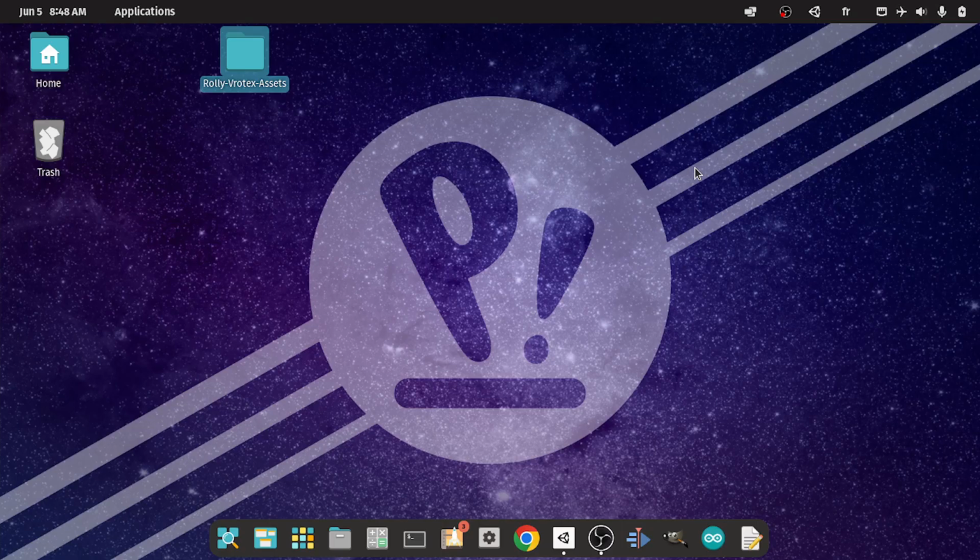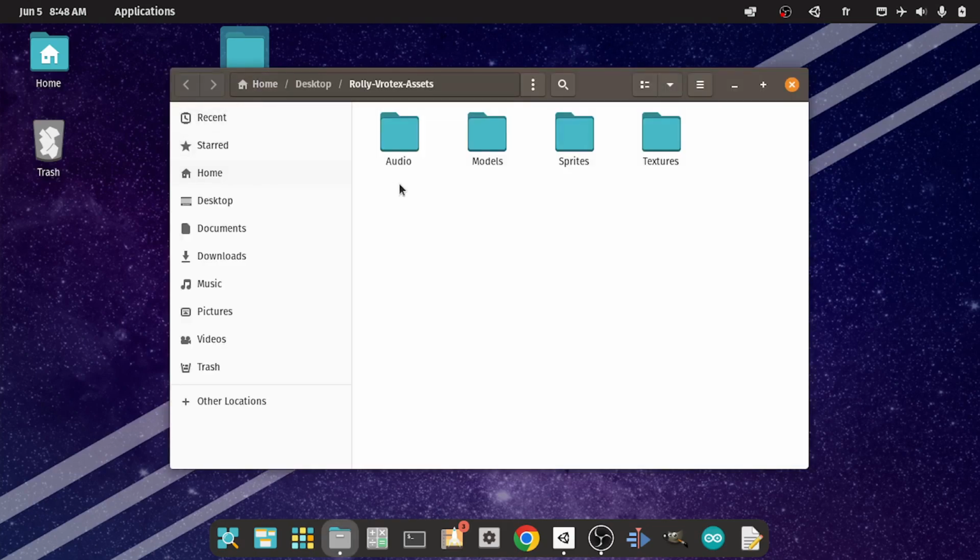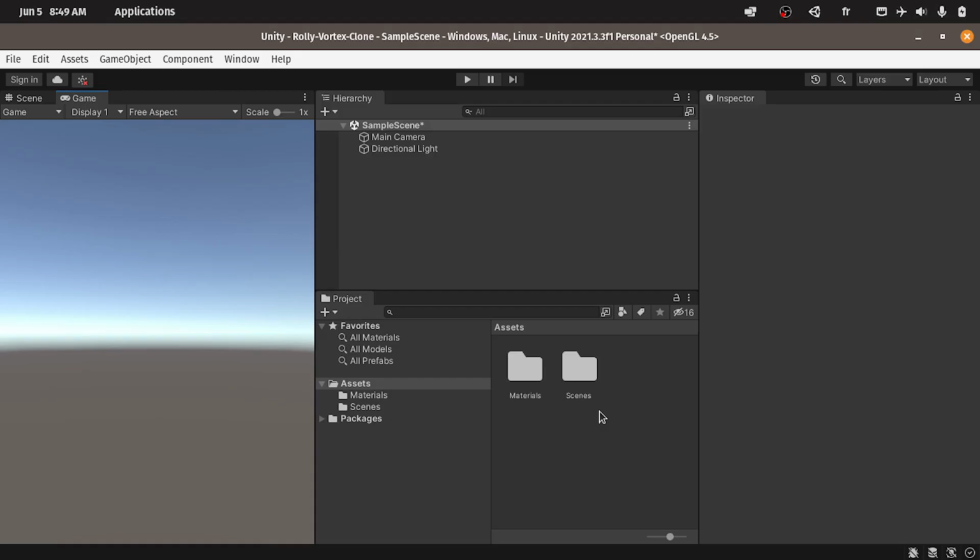First of all, we need to import the assets that we're gonna use for this game. You could download this folder that contains all of the models, the audio, and the sprites that we're gonna use. The link will be under the description. Let's go ahead and import all of these folders. You could simply drag them under the assets.